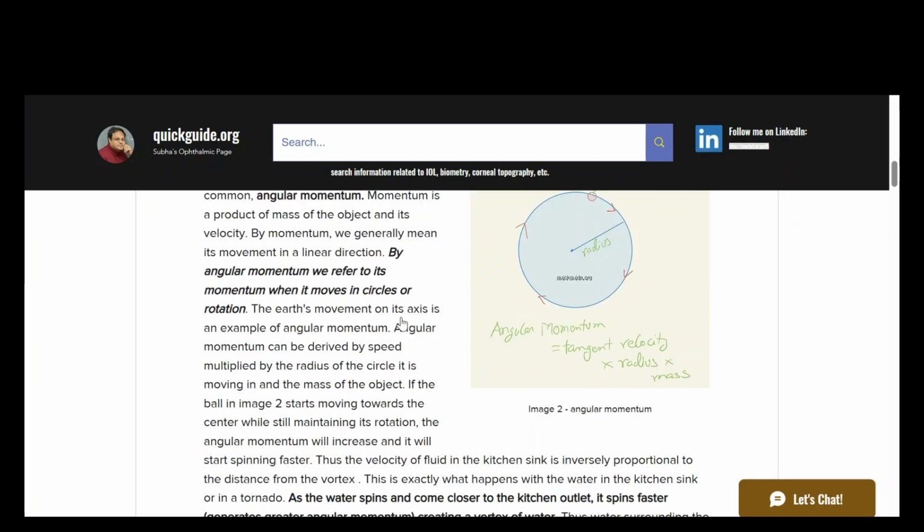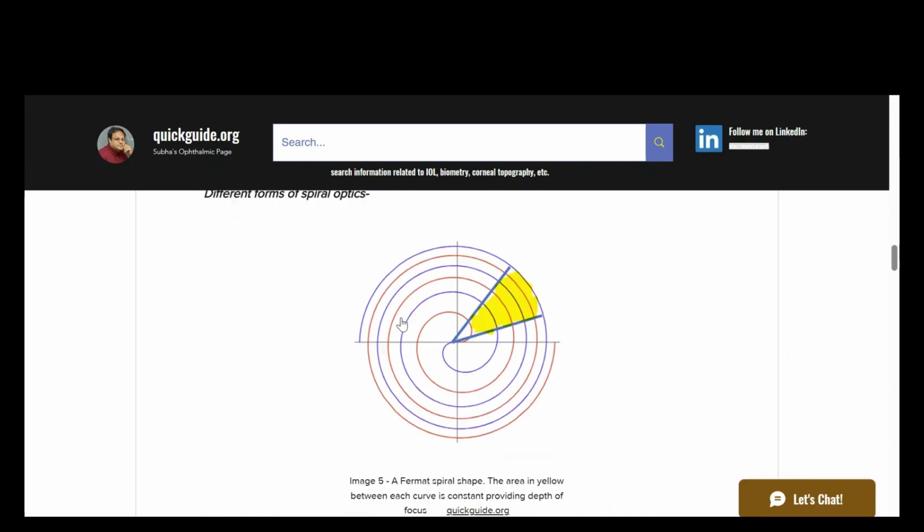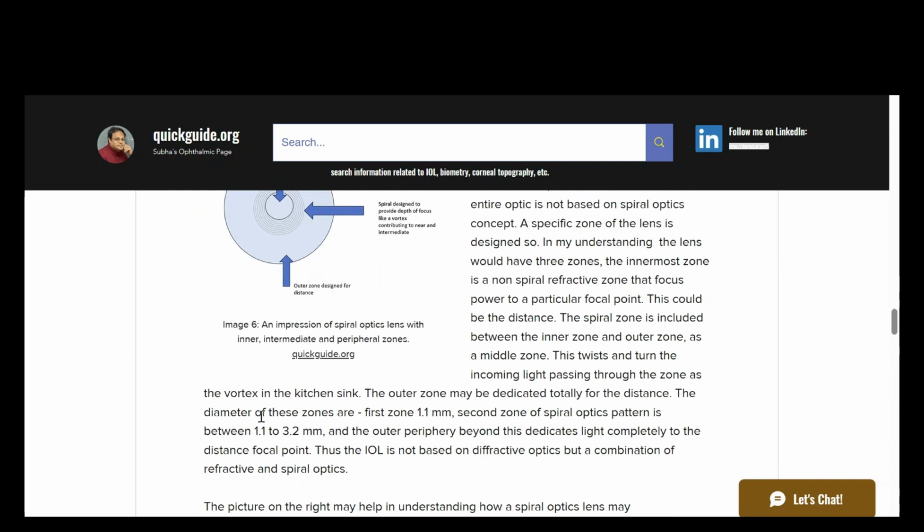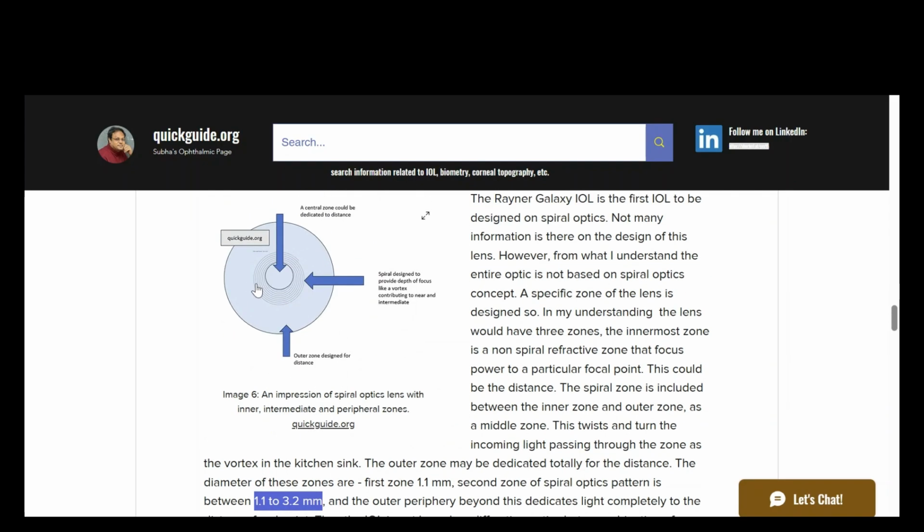Here I have given some explanation of what the Rayner Galaxy IOL actually is like. Is the entire 6 millimeter spiral optics? No, it is not. In the central 1.1 millimeter, you have the distance zone, I believe. And from 3.3 millimeters to 6 millimeters, this is also the distance or refractive part of the lens. The spiral optics is designed between 1.1 millimeter and 3.2 millimeter. That is where your spiral optics is designed.